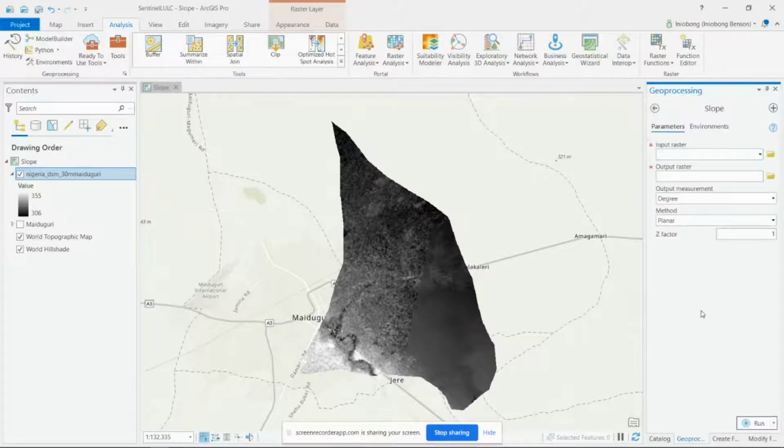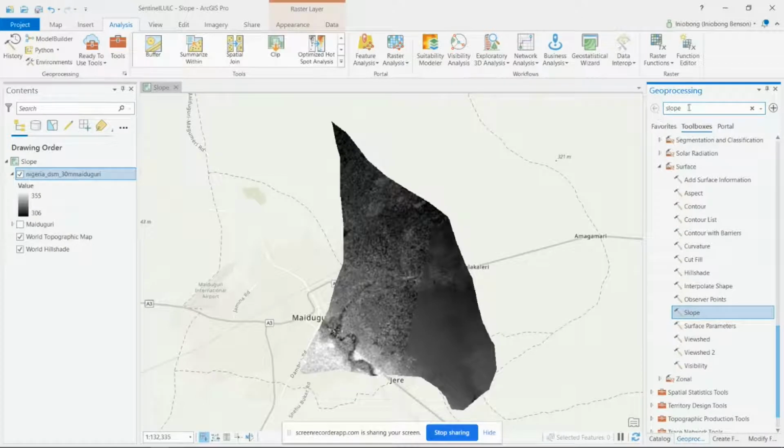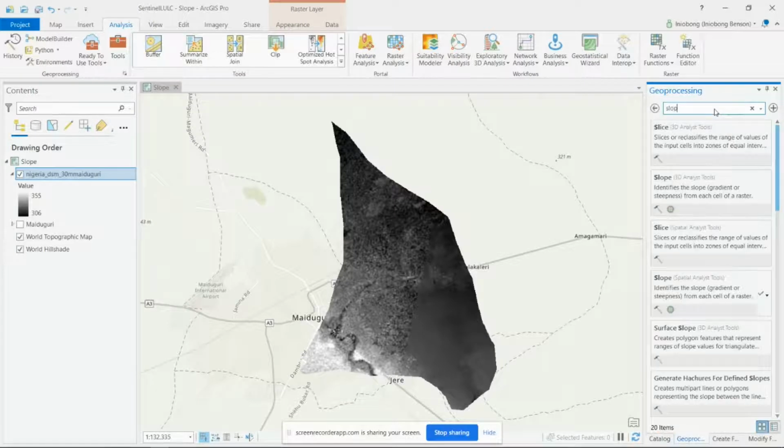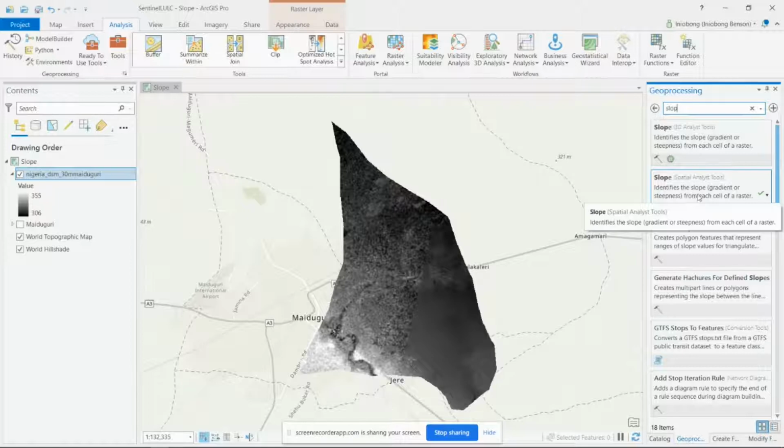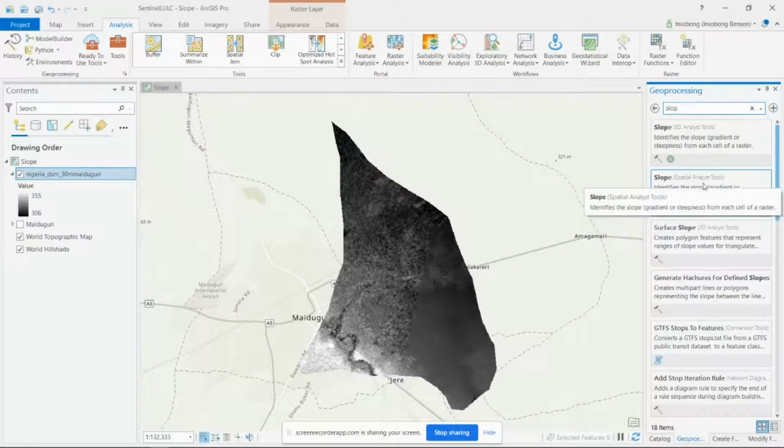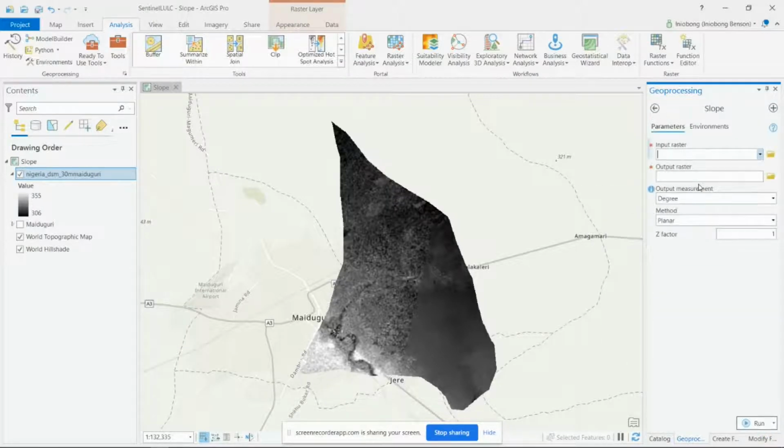Slope. Another way to do this is to search for slope, and this is a lot quicker. You could just search for slope and you're going to see two options. Now you want to use the one under the Spatial Analyst tool. So I'm just going to select that, and I still have the same options.